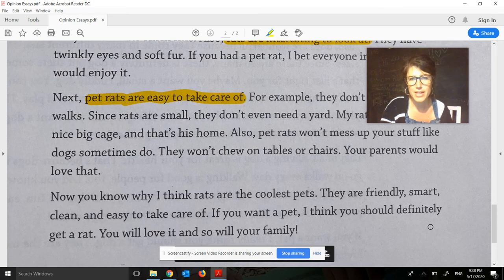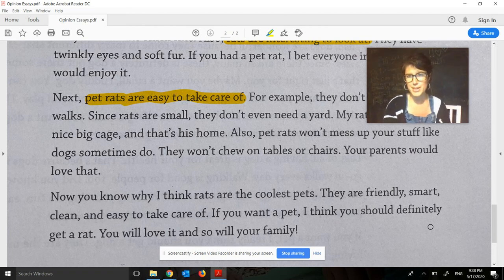Now you know why I think rats are the coolest pets. They are friendly, smart, clean, and easy to take care of. If you want a pet, I think you should definitely get a rat. You will love it, and so will your family.